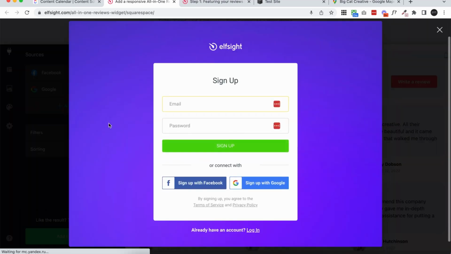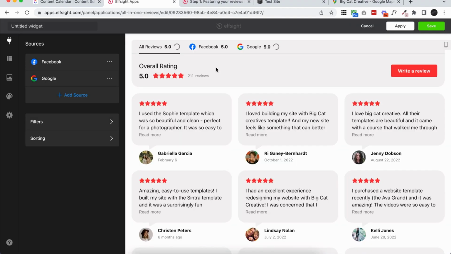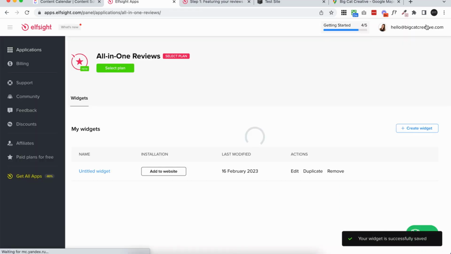So from here, it's going to prompt you to either sign in or sign up. I already have an account so I can log in, but go ahead and sign up if you need to. So I'm all logged in now and this is what it's showing me. So I'm just going to click save.